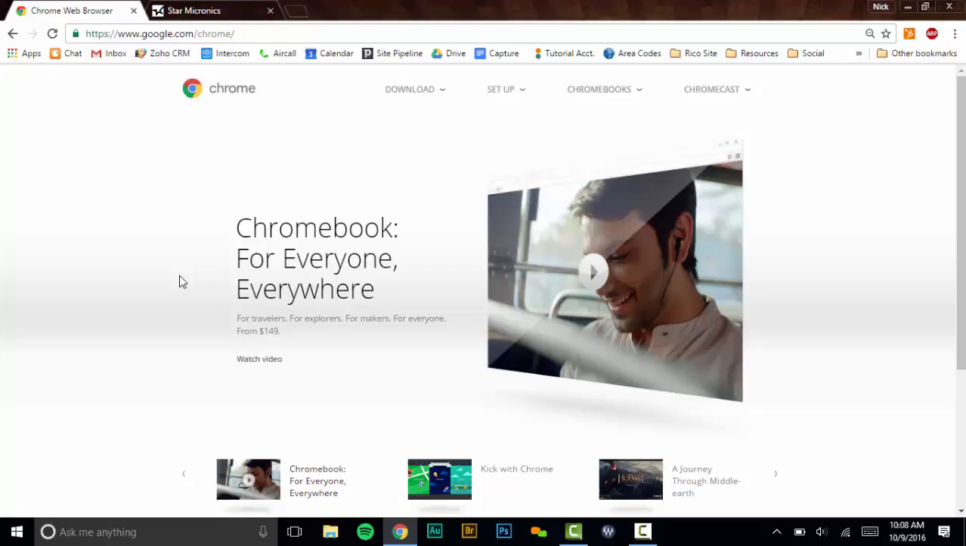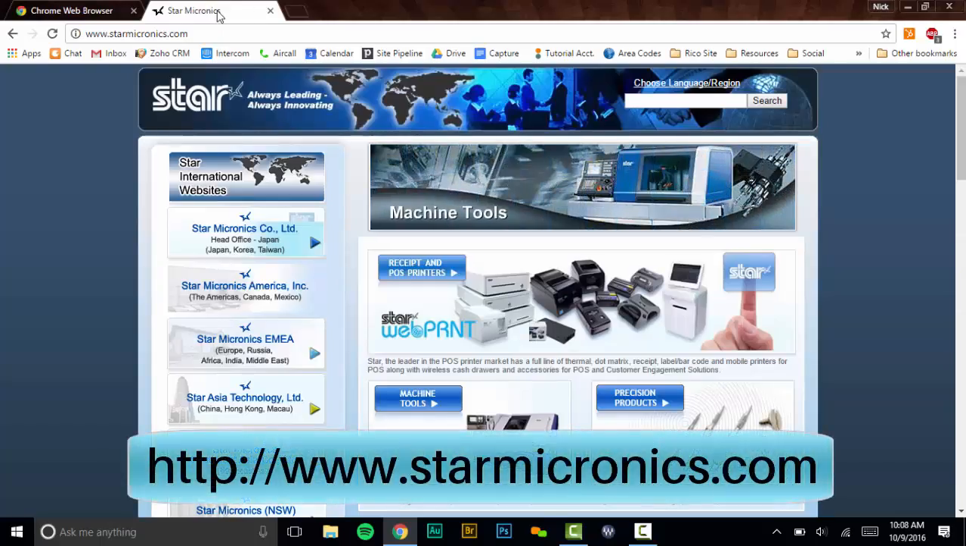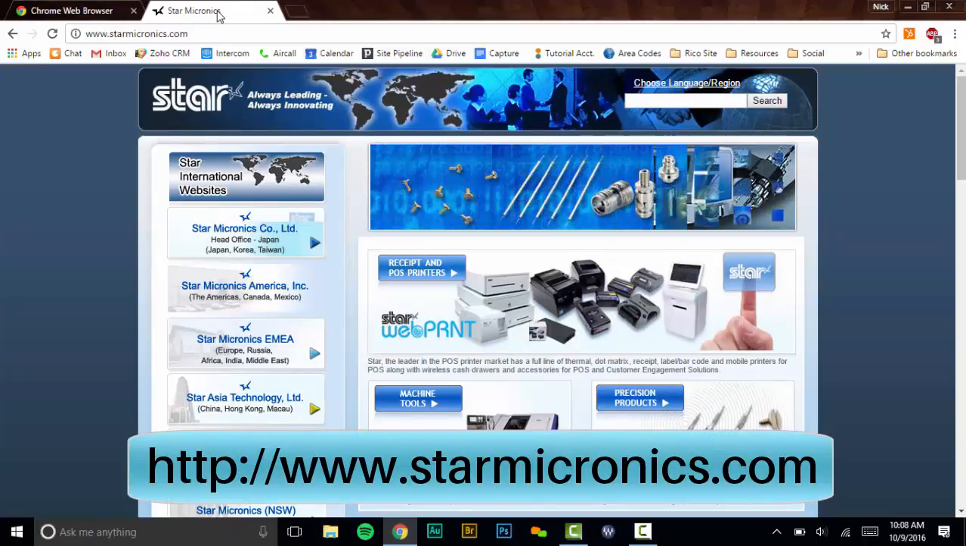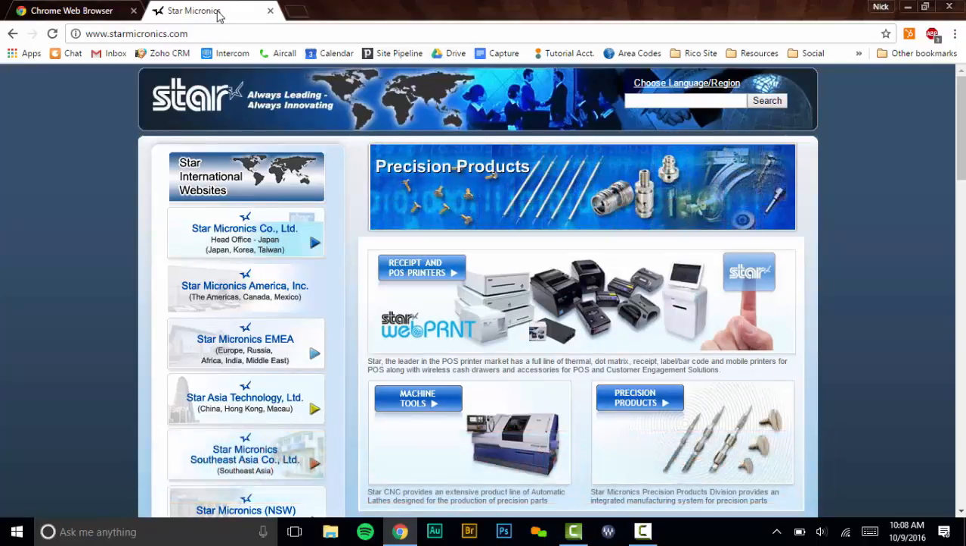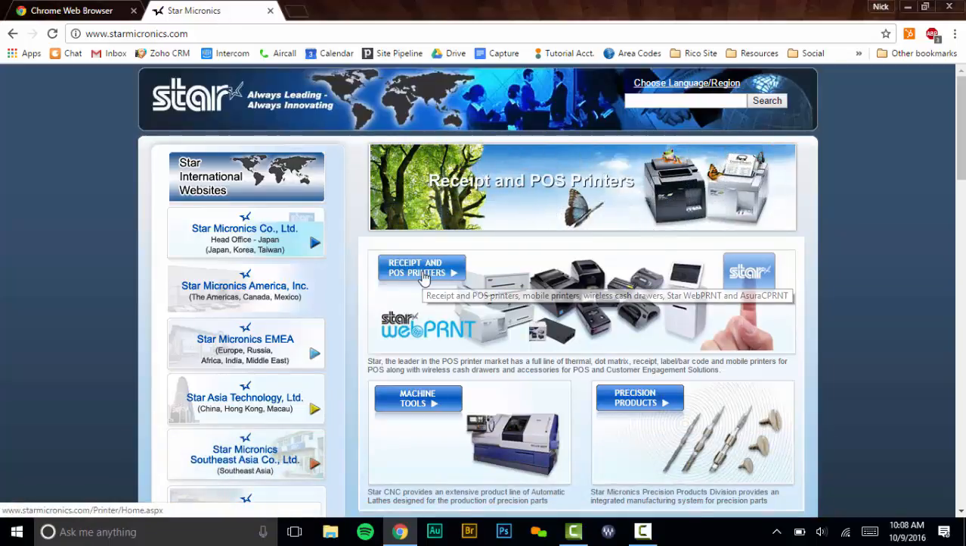Now we're going to go to Star's website to download the driver for the printer. The printer itself may come along with a CD to install the drivers onto your computer, but those drivers can be outdated and some newer computers may not have a CD-ROM drive. So let's simply go to their website, which is www.starmicronics.com. And once you're here, simply go to the Receipts and POS Printers and click once.